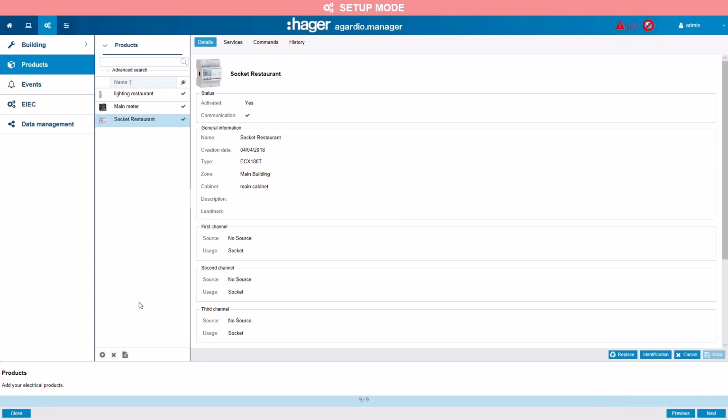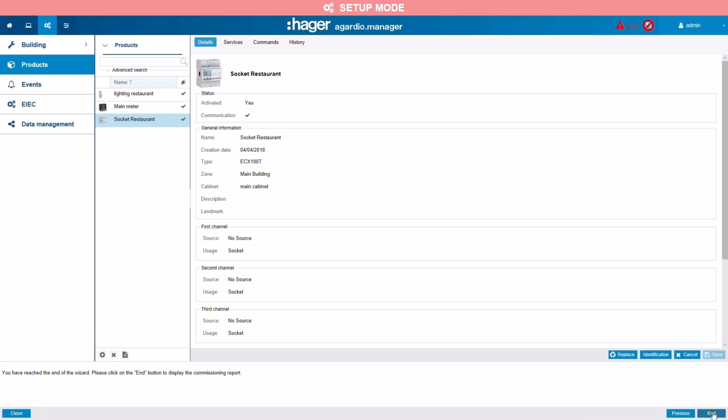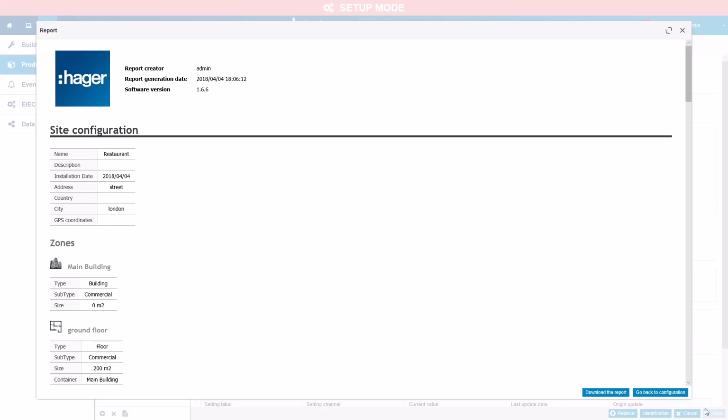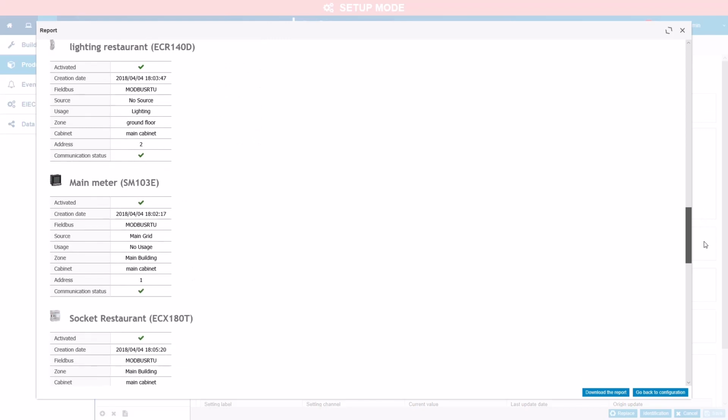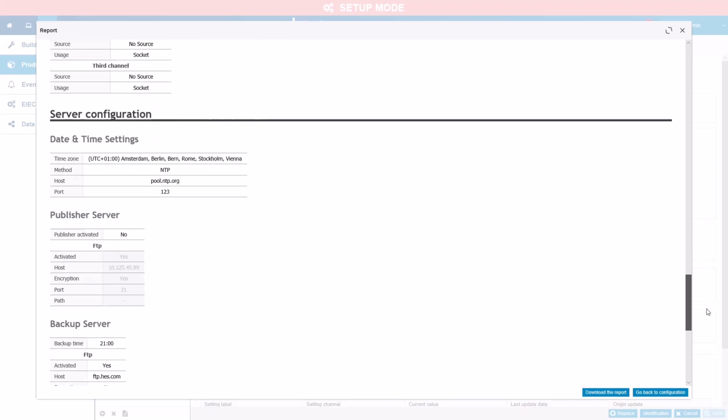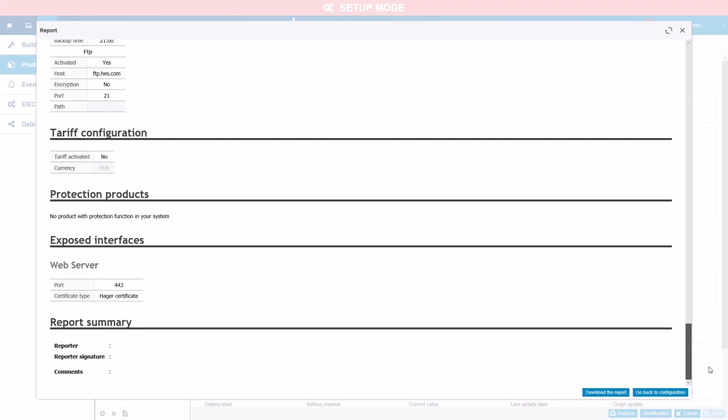As soon as all the products have been added to the installation, click on Next to see the configuration report that includes all the settings. You can sign up, add some comments and download the report. Agardio.manager is now able to display some values that will be visible in 24 hours.